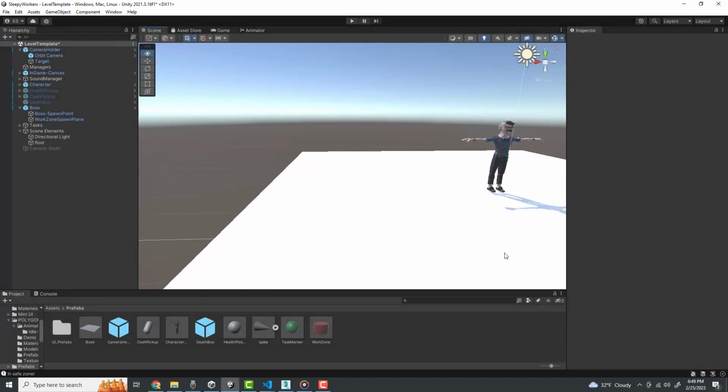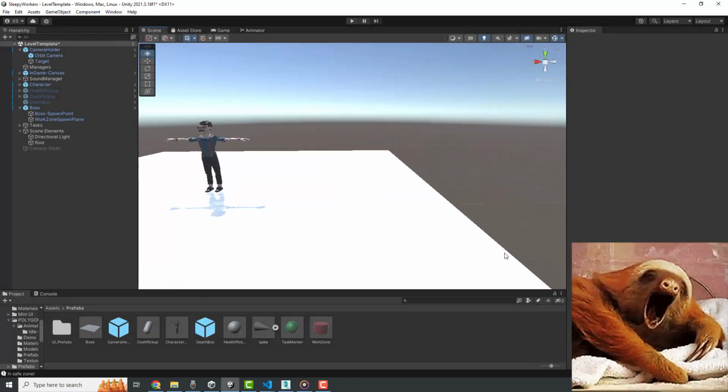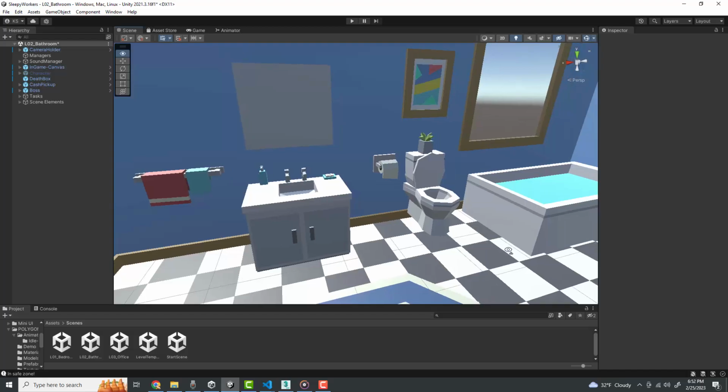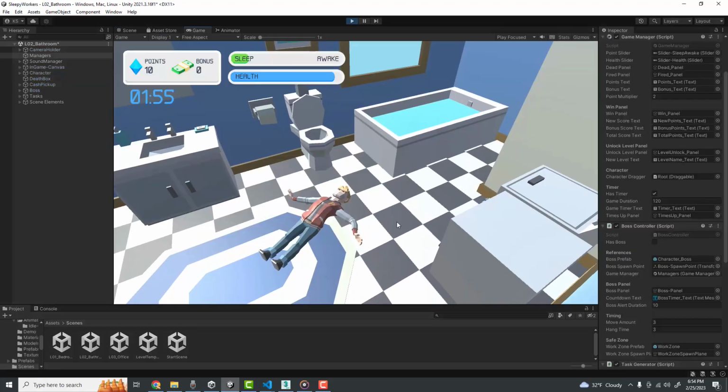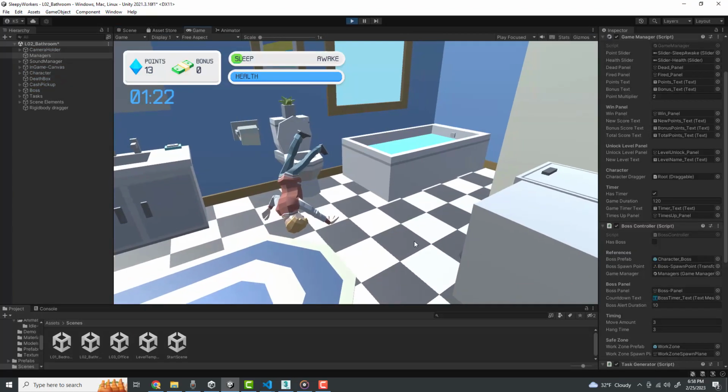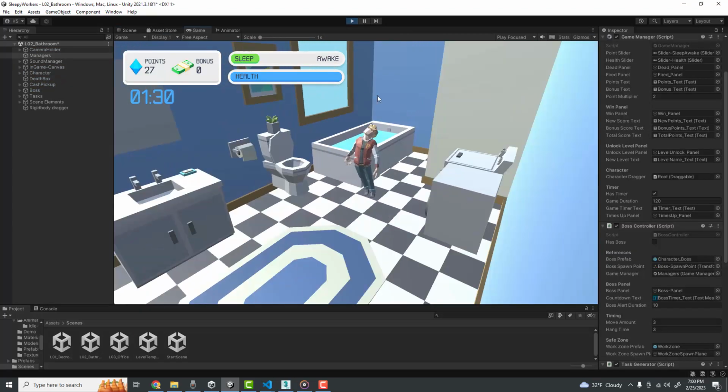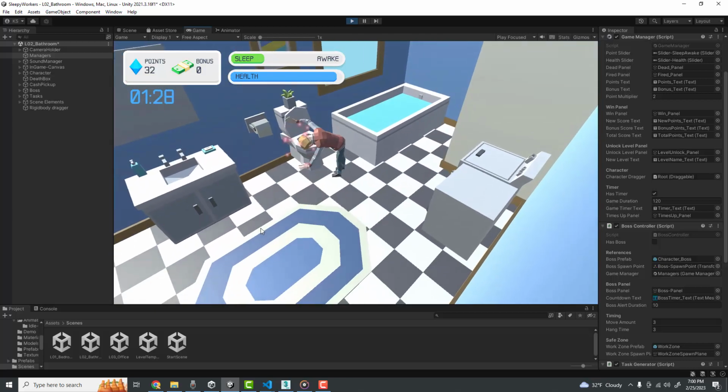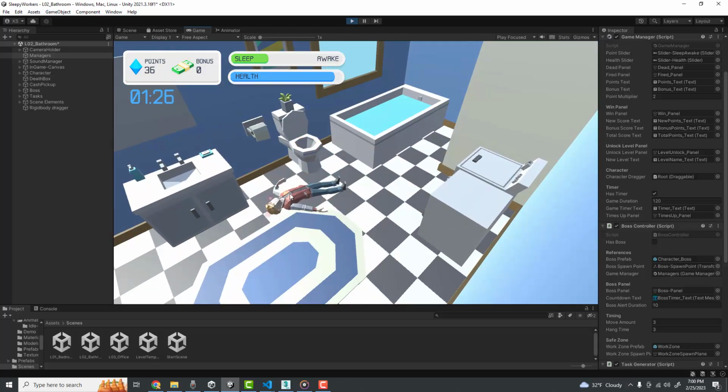This test level is super boring, so let's give this guy a nice place. A bathroom. Everyone loves to sleep in the bathroom. So cozy, right? So now let's give this guy something to actually do. Yeah, I know he's sleeping, but that doesn't mean he still can't be productive, right?